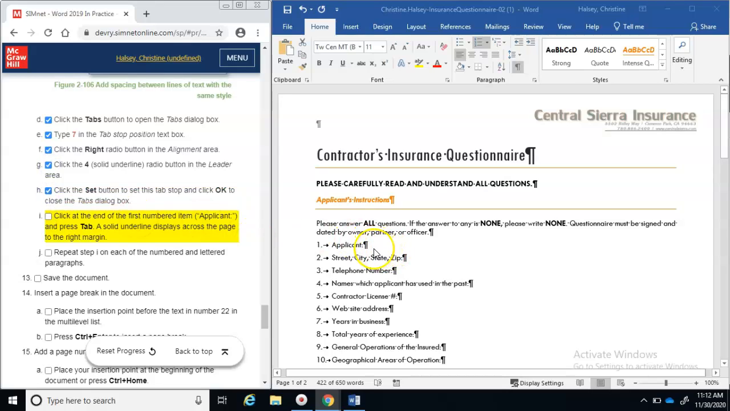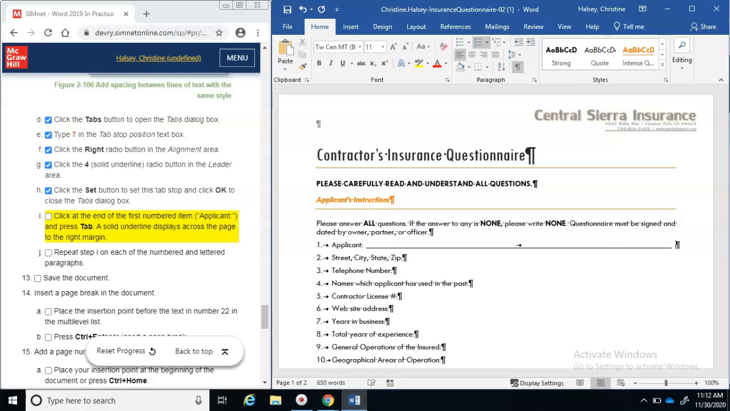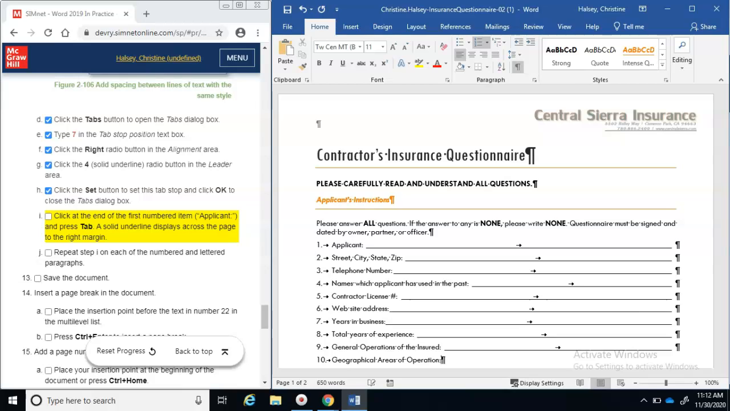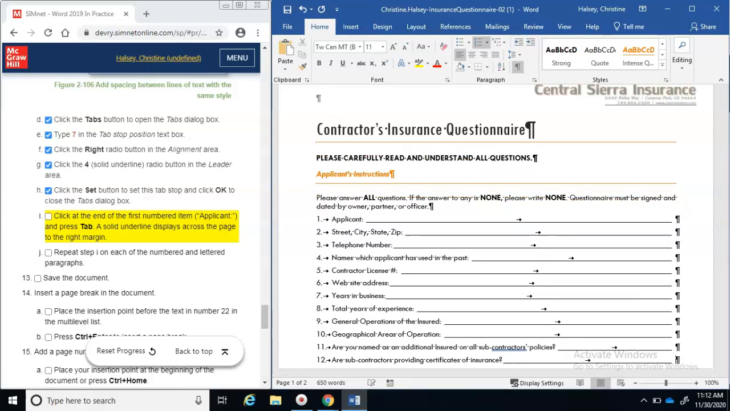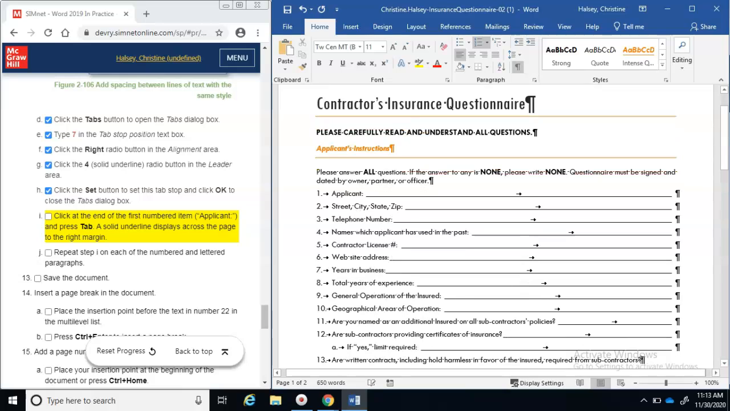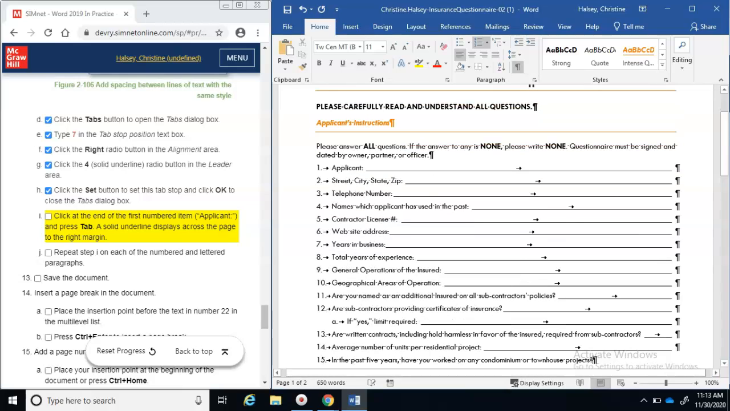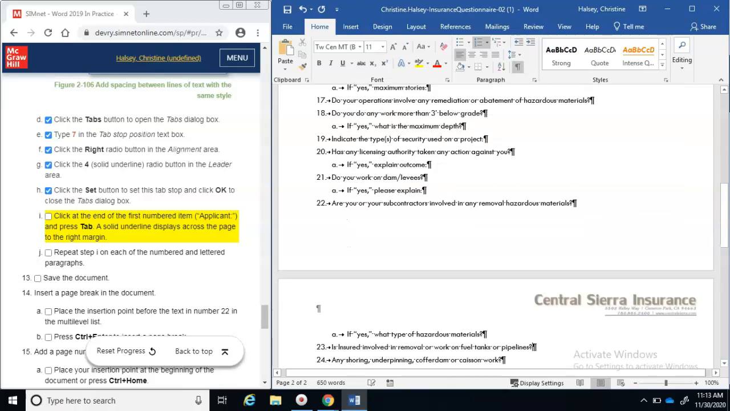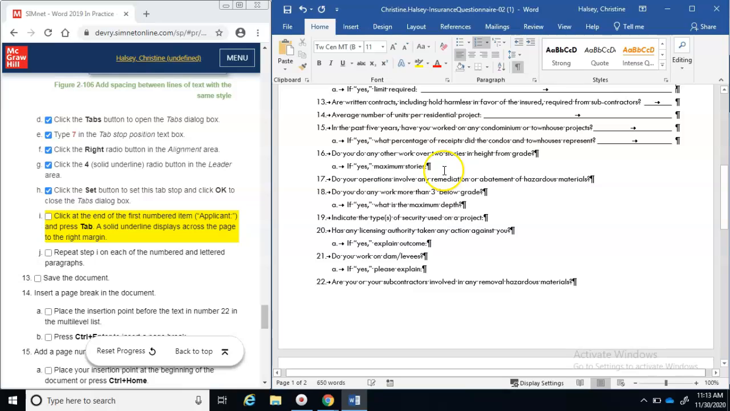Click at the end of the first item, applicant, and press tab. Repeat that for each of the numbered and lettered paragraphs. So down arrow, tab, down arrow, tab. There's a couple of them that go more than one line, so once we get down there, let me scroll. Okay, not there. I don't think it's till the second page. Tab.